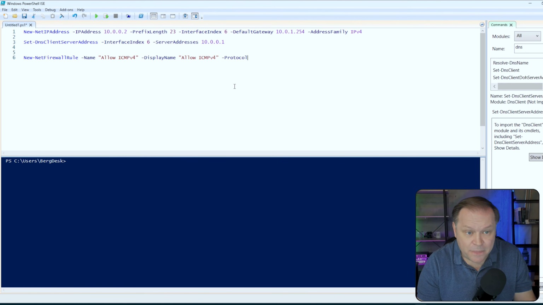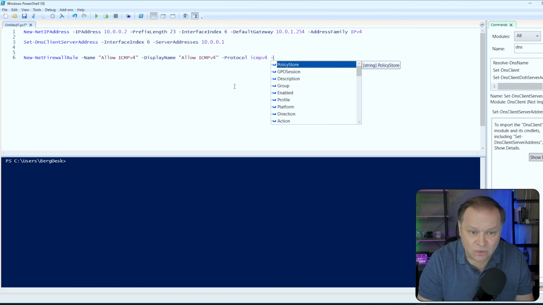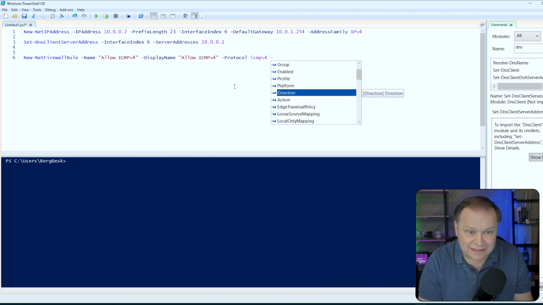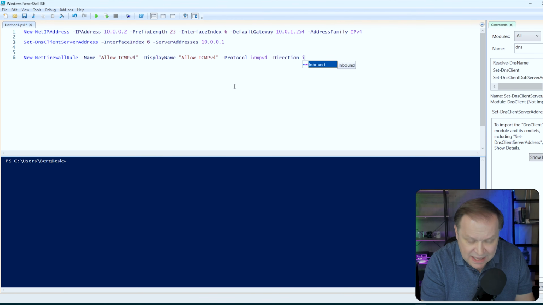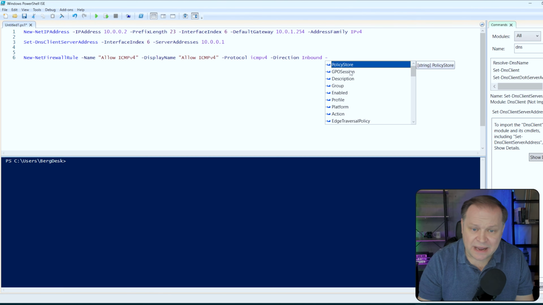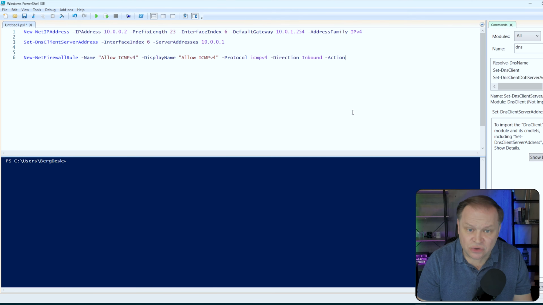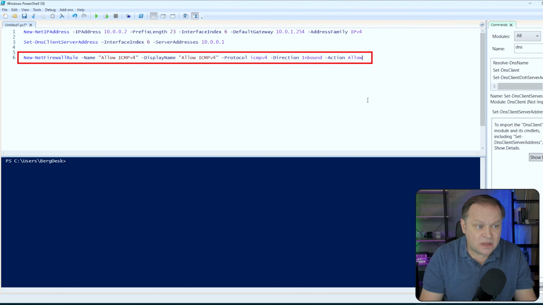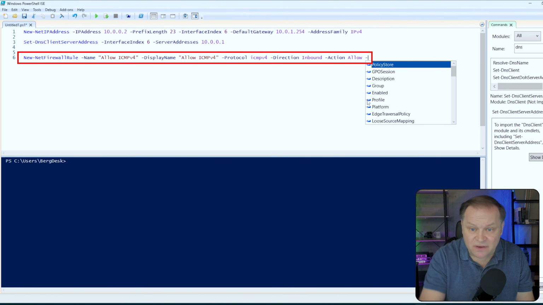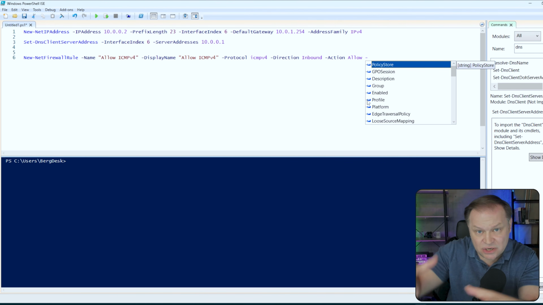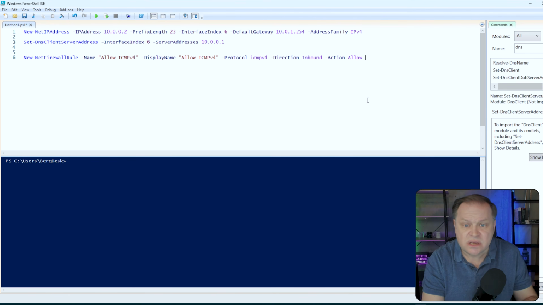I want the protocol, which is ICMPv4, and I want it to allow that inbound from outside that environment. So I need to add one more parameter, which is what it should do when it receives these packets, and I want that to be allow. This is literally all I need to do. You'll see that I've got a series of other parameters that I can use for more granular configuration, but this is just a test environment. I just want to confirm this connectivity.